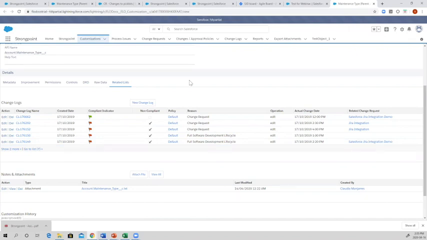I captured a change log. We needed a change request, but I found one, and it was linked to JIRA ticket number 123. So we're automating that reconciliation for you, so you always have visibility to, okay, why was this done?